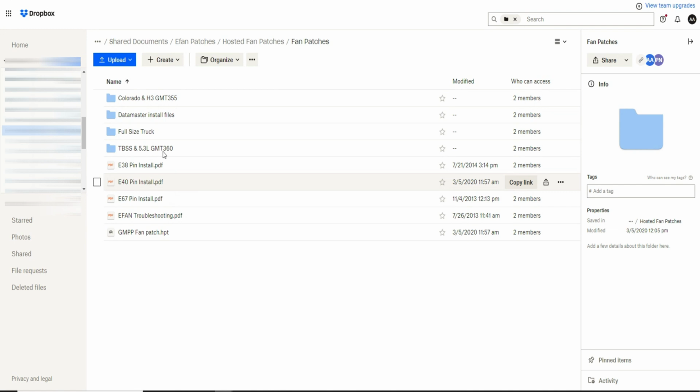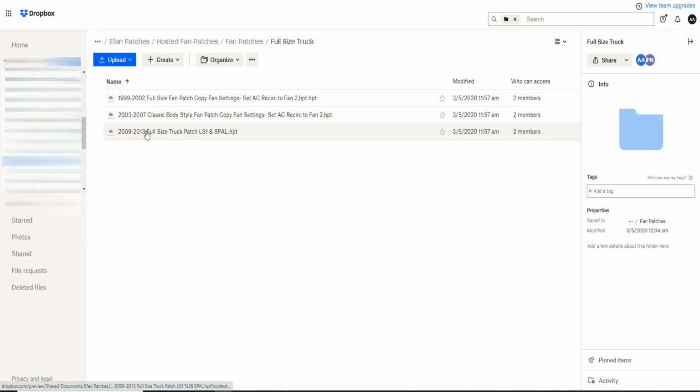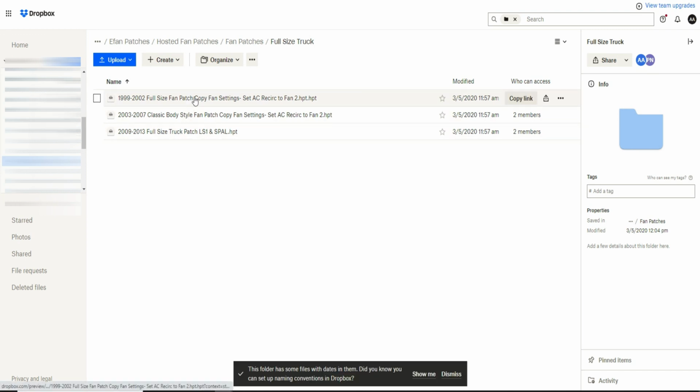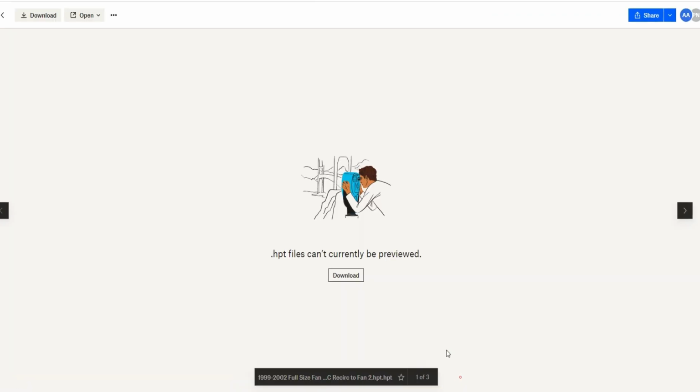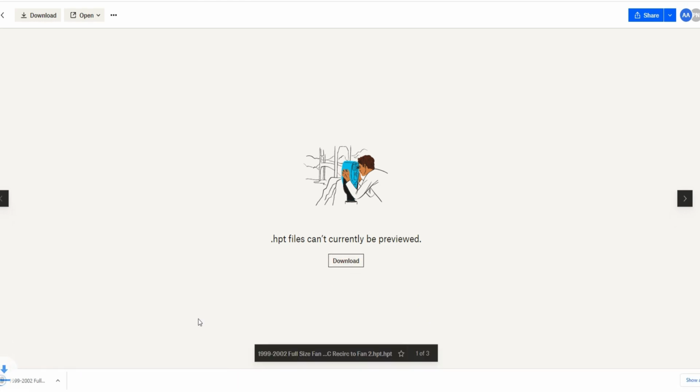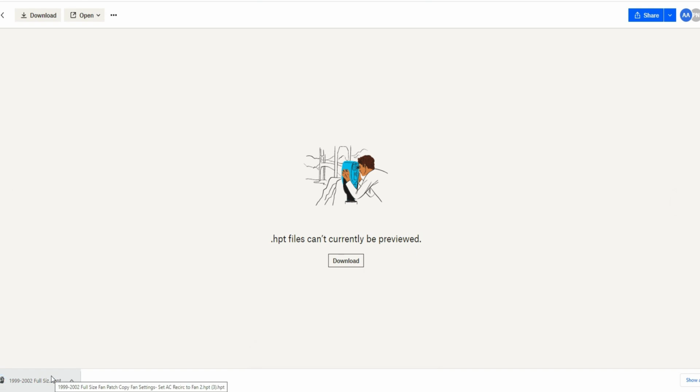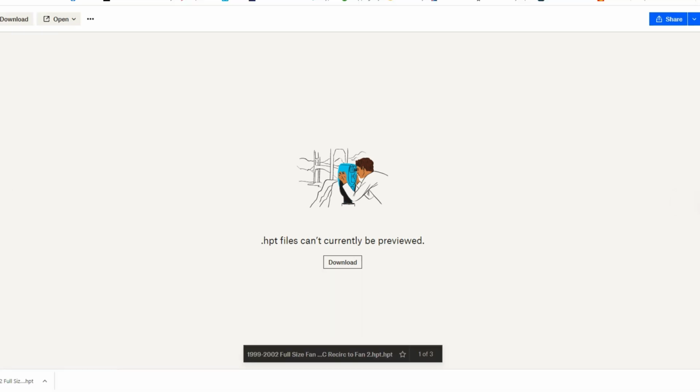Since I'm working with a truck, I'm going to go to full size truck. This one happens to be a 2002, so I'm going to click on this file, just download the one that's appropriate for your year. You see it says it can't be previewed, obviously, so we're going to go ahead and download it. That's going to go where you tell it to save. Make sure you save it somewhere obvious where you know to access it.